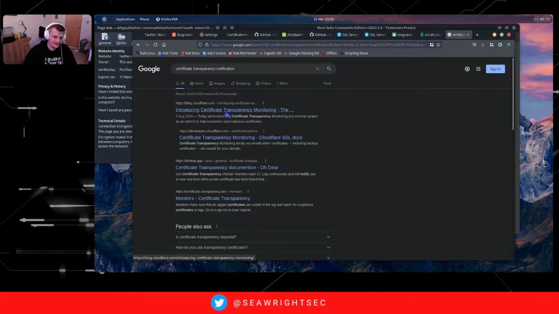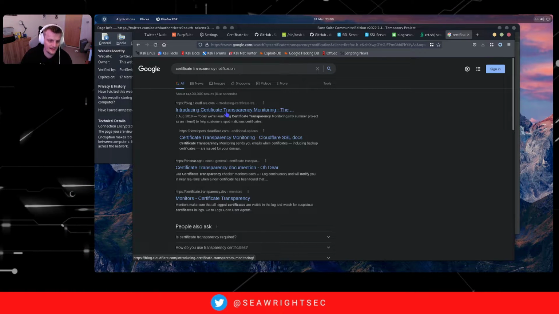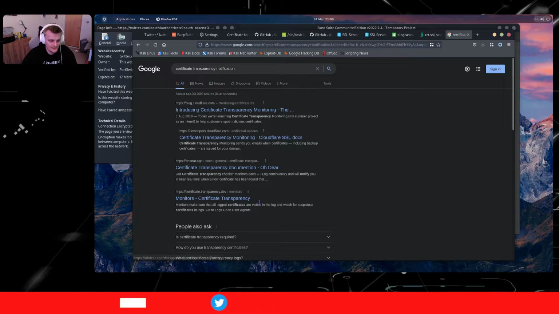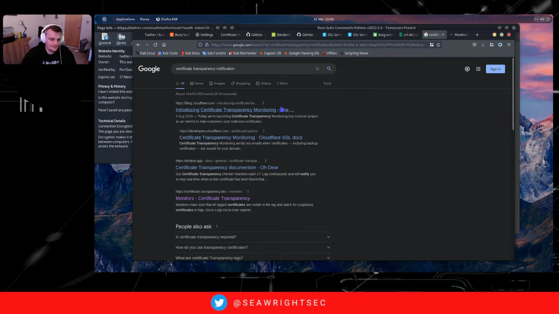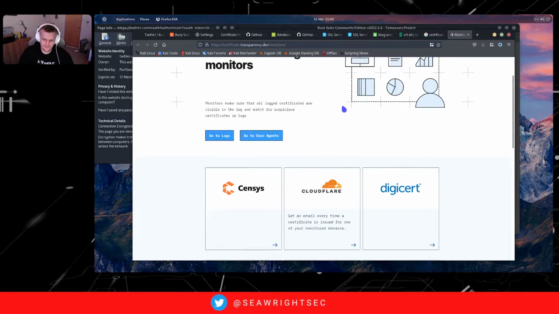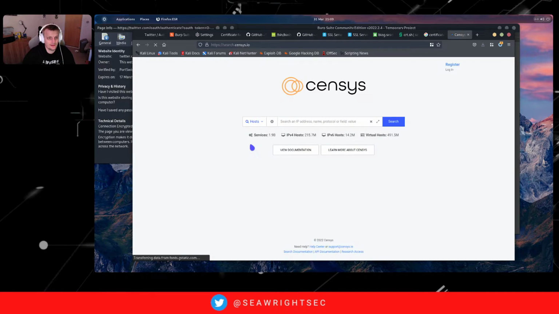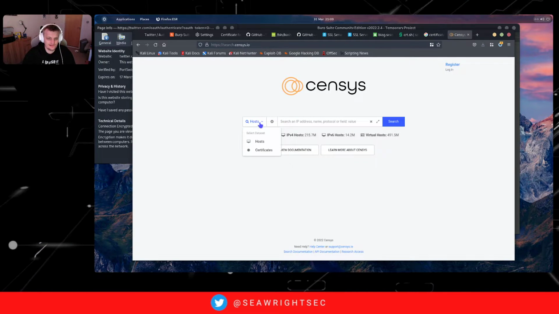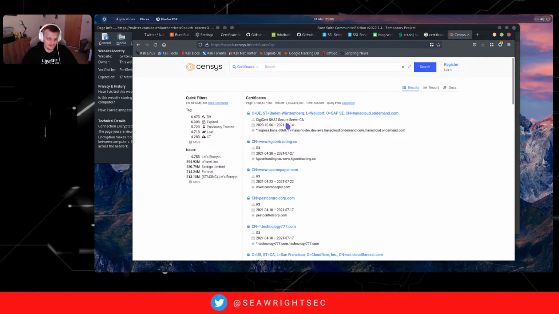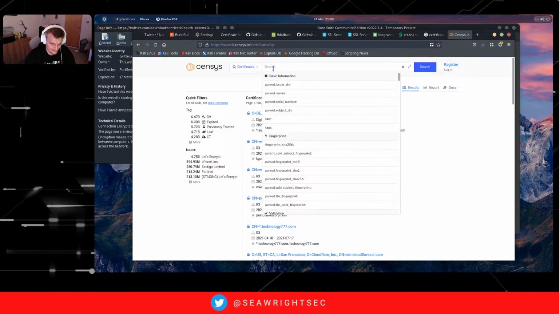Oh, Cloudflare actually has one, which is pretty cool. If you have a Cloudflare account, you can get CT monitoring, certificate monitoring. There was a really good one, I can't remember. Some other cool thing is you can use things like Census. This also leverages CT logs, and you can search for certificates from them.